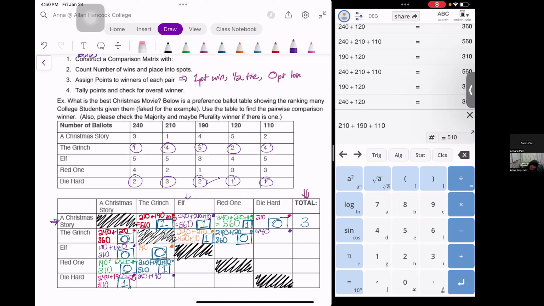What's going on, pencil? Are we okay? Then that last 110 went with Die Hard. And again, I don't think we need to tally up. I think we can clearly see that Die Hard won more times than the Grinch. The Grinch only had 240, and Die Hard had 210, another 110, another 190, and another 120. So Die Hard wins that one.